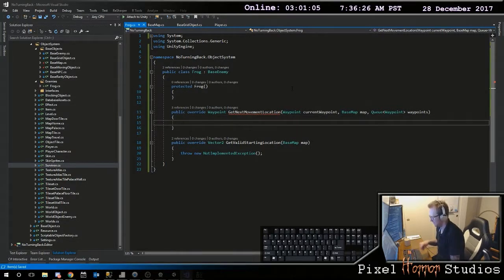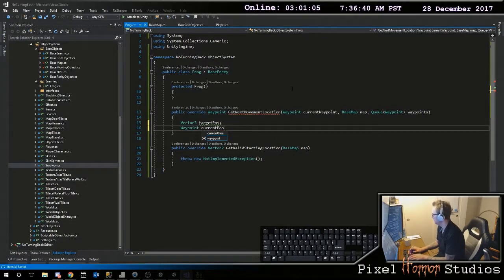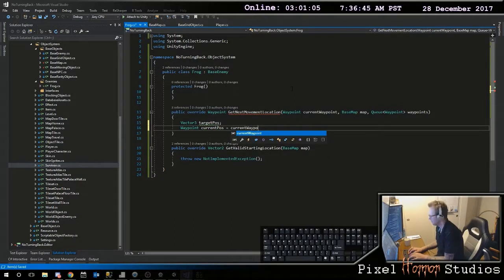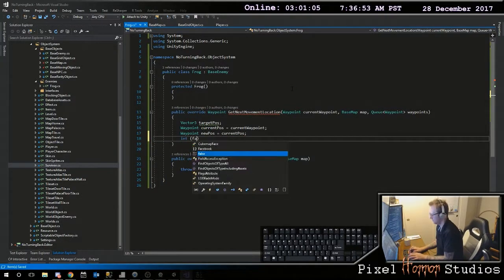So this one, my get next movement location. The first thing that I want to do is a vector3 call my target position. And my next thing will be a waypoint, which will be my current position equals my current waypoint. And then we'll have a waypoint new position equals current position. And then we'll have a fail-safe counter here.